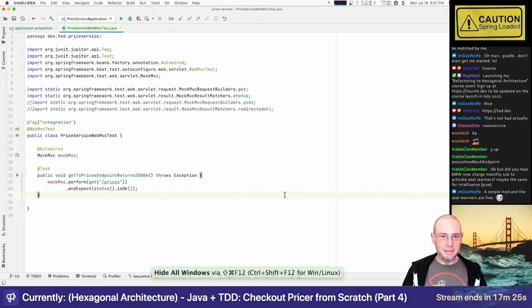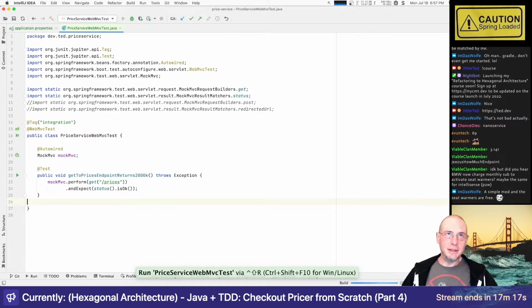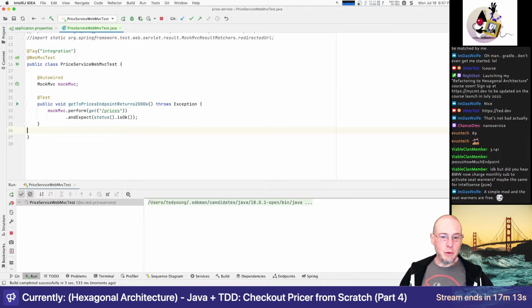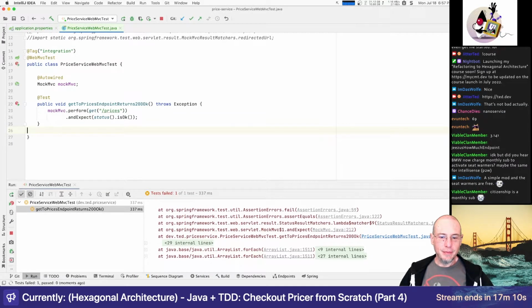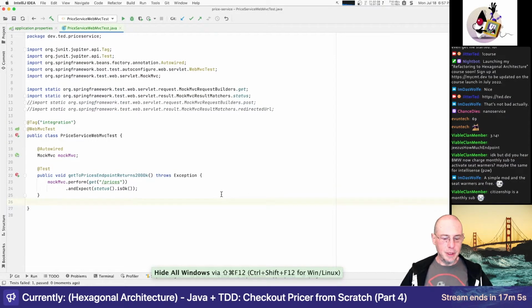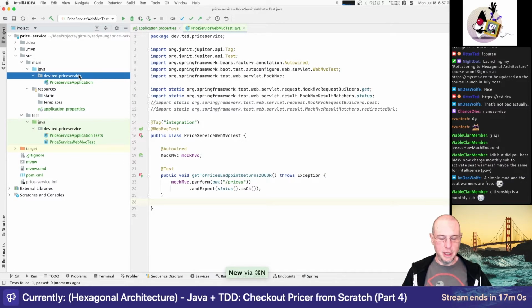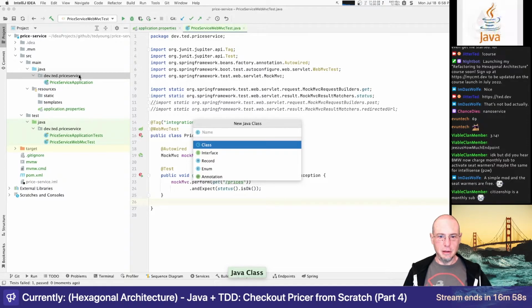All right. Anyway, meanwhile, back at the test. So this test should fail because there is absolutely no possible way this could work. There are no endpoints. So I got a 404. And that's exactly what I get. Great. So let's go ahead and then create our actual controller. So this is our PriceService, our price controller.